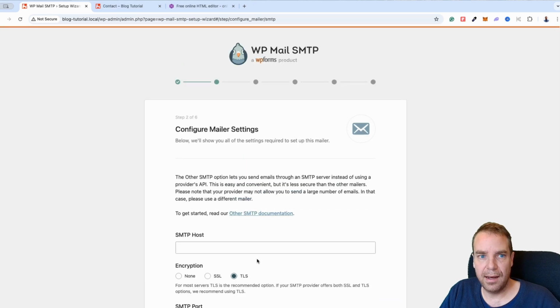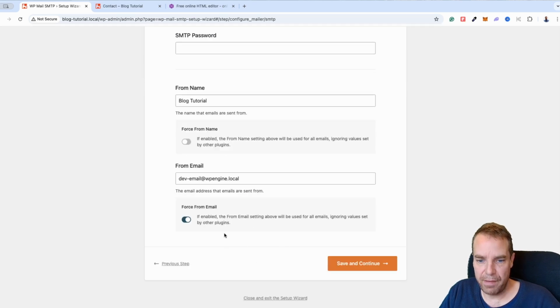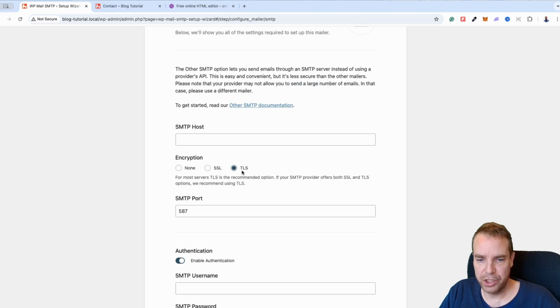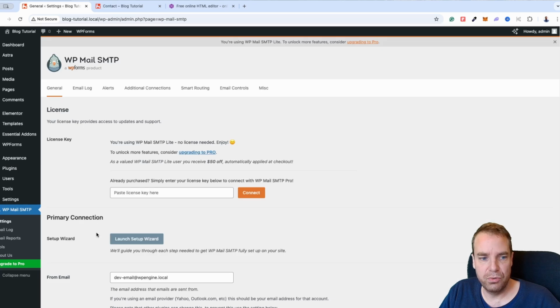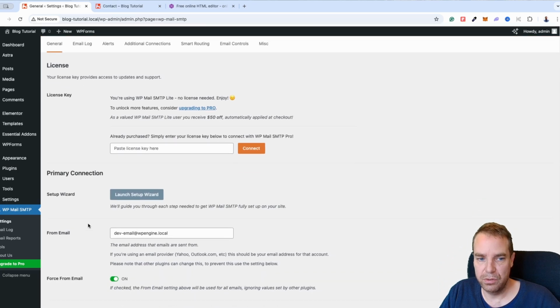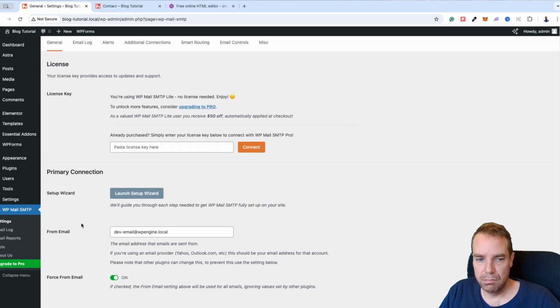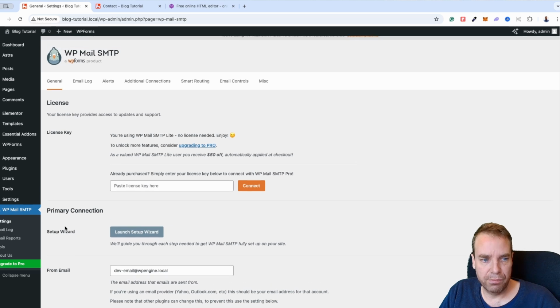Because I am right now on a demo page, I don't have this, and I will close and exit the wizard, but you know how you can do this. And if you want to customize this further, you see you have a new option here, WP Mail SMTP. You can see the logs, the reports, and other tools.